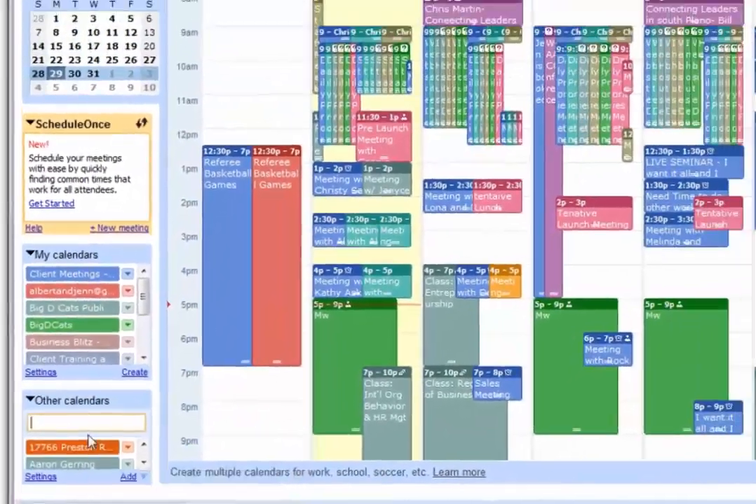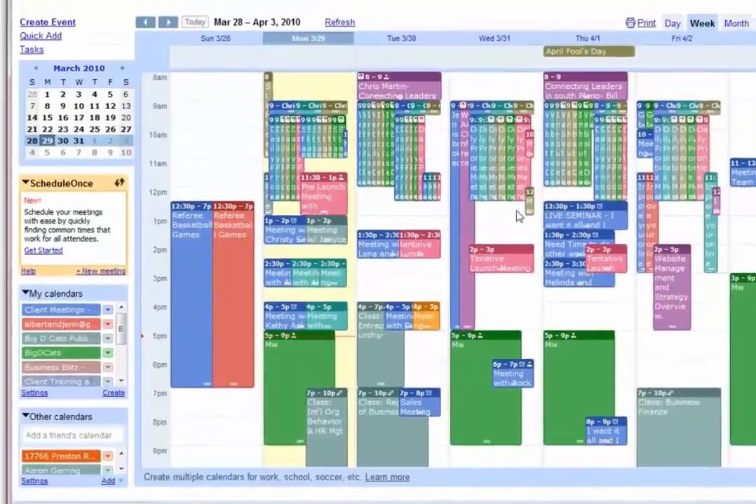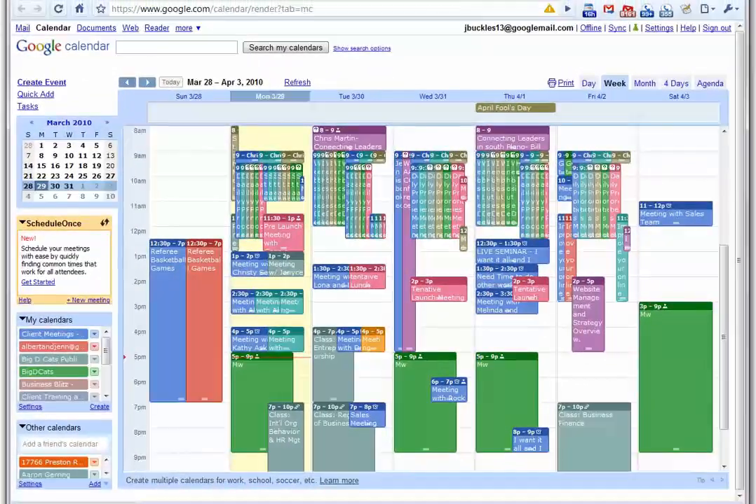Now, on here, you can also choose whether or not you want to look at specific calendars simply by clicking on the icons, and those meetings will be removed and then re-added. So you can look at multiple views at the same time. If you have a sales team, this is a great way that we keep in touch with our sales team.